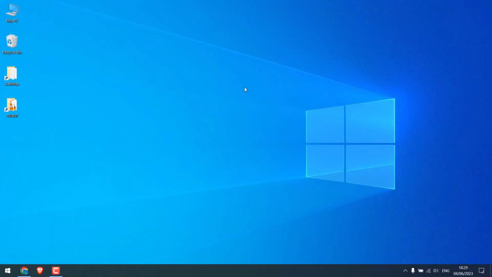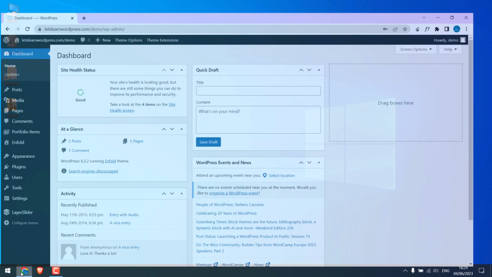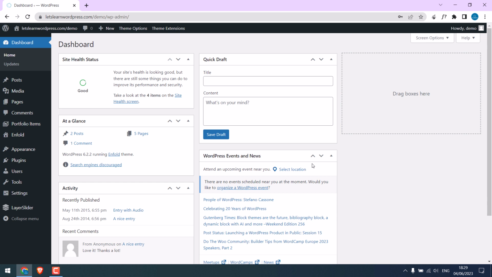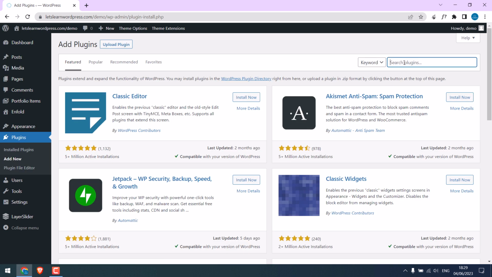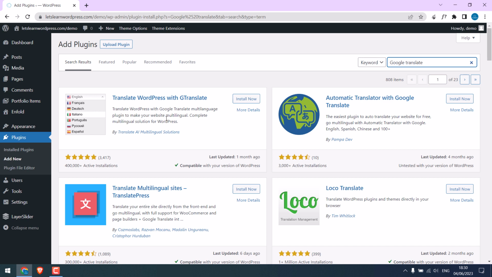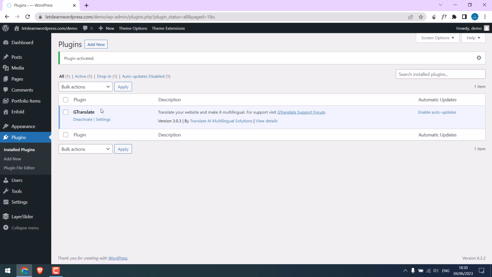To add Google Translate, we need to log into our dashboard. So we are already in our dashboard. Since we are using a plugin, go to Plugins and Add New, and search for Google Translate. This is the plugin. Install it and activate the plugin. The plugin has been activated.